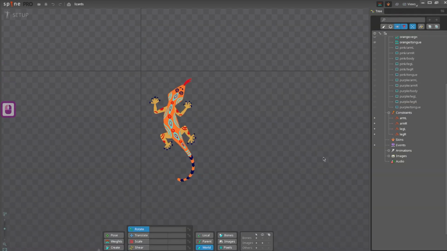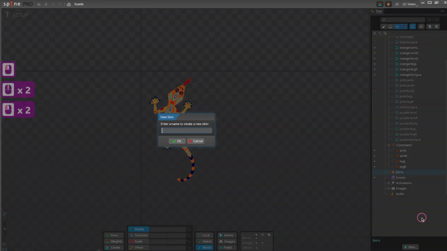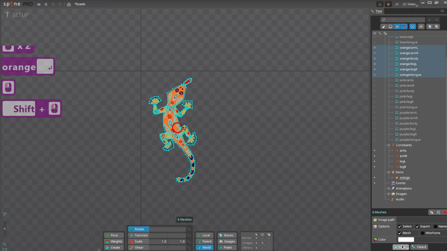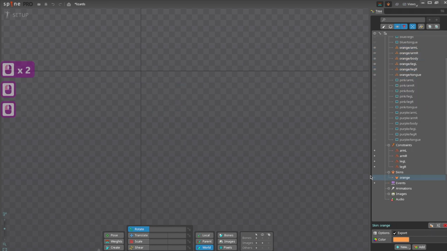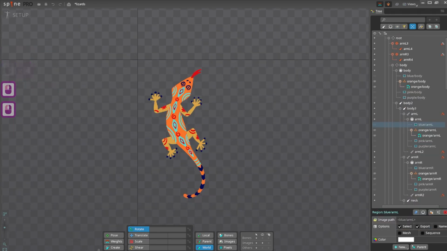Okay, so back in setup mode, let's make the skins. So we're going to make a new skin. We're going to call it orange. And we're going to highlight all of these guys, all of our attachments for the orange one. We're going to go new skin placeholder. So now if we turn off our orange skin, our lizard disappears. So we have already made a skin. Awesome. So let's make the other ones.